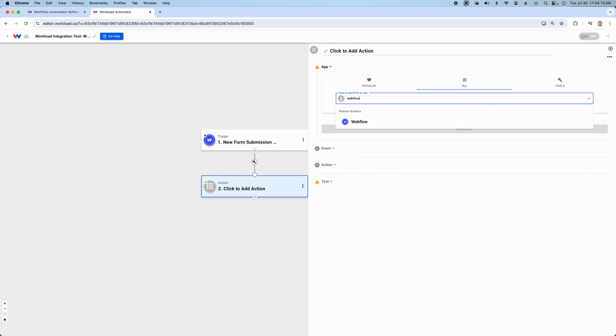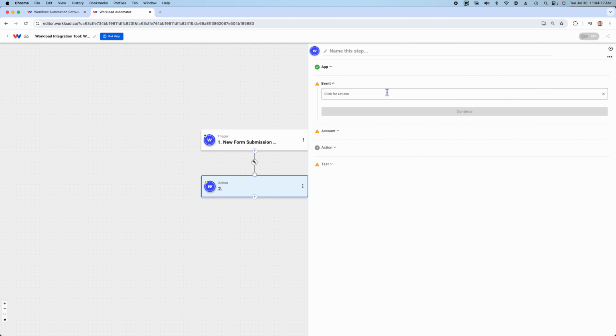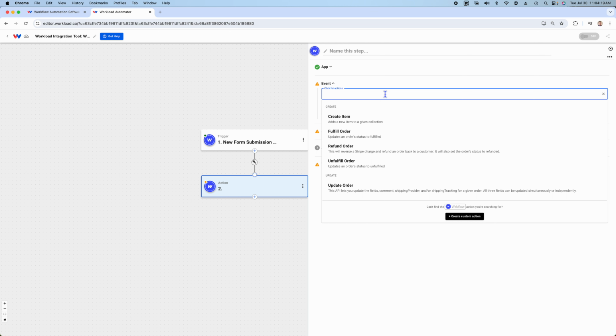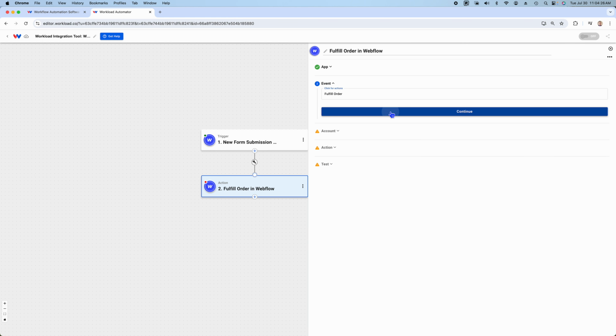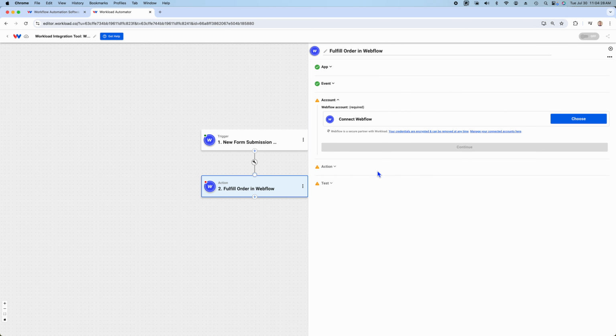I'm not going to go through all that because it's the same process, but essentially they would come in here. If the next step were another Webflow step, they would select their event, and then say it was to create an item or fulfill an order. They would do that, hit continue, connect their account again, and then come down here and fill in the parts of the action and then test it out. So that is the very basics.